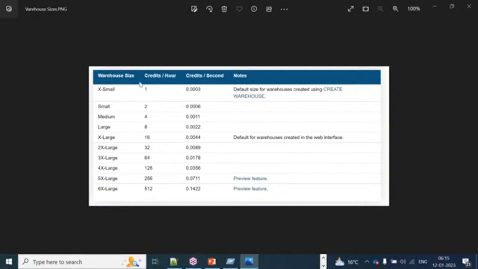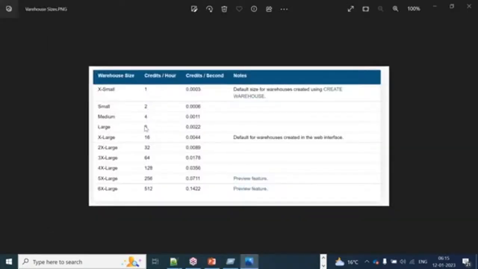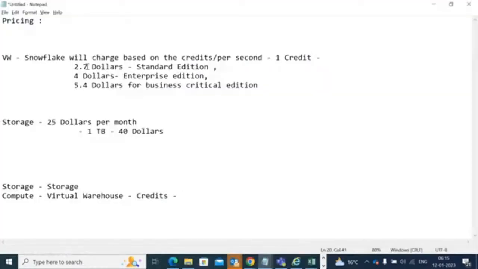For 1 credit, how much do they need to charge? They will see, for 1 credit, $2.7 for one edition, $4 for a different edition, and $5.4 for another edition. Suppose you use Large, for 1 hour they are going to consider 8 credits. So 8 credits into $2.7 for this edition, 8 credits into $4 for this edition, and 5.4 into 8 credits for this edition. Based on that, they are going to charge you.